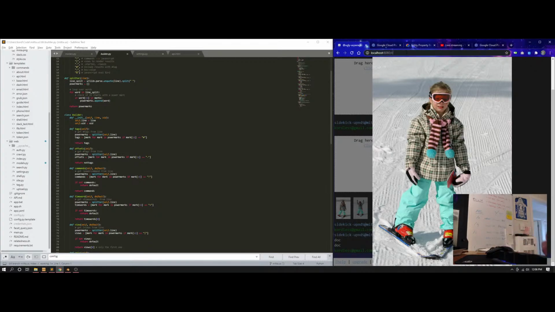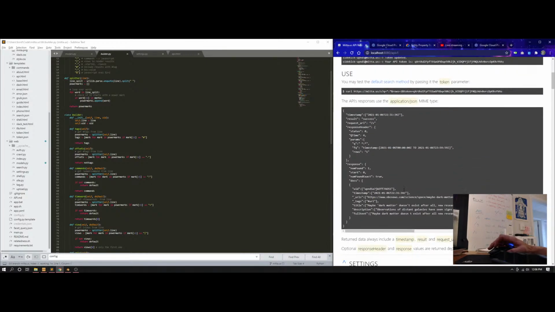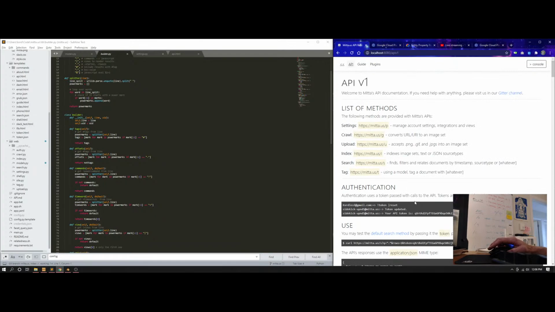So let's talk a little bit about the API that we're working on. I'm just going to go through the list of methods. I'm not actually going to go down into them. I'm going to talk about the authentication real quick, and then I'm going to shift into coding up this settings section. The stream will just be just that.